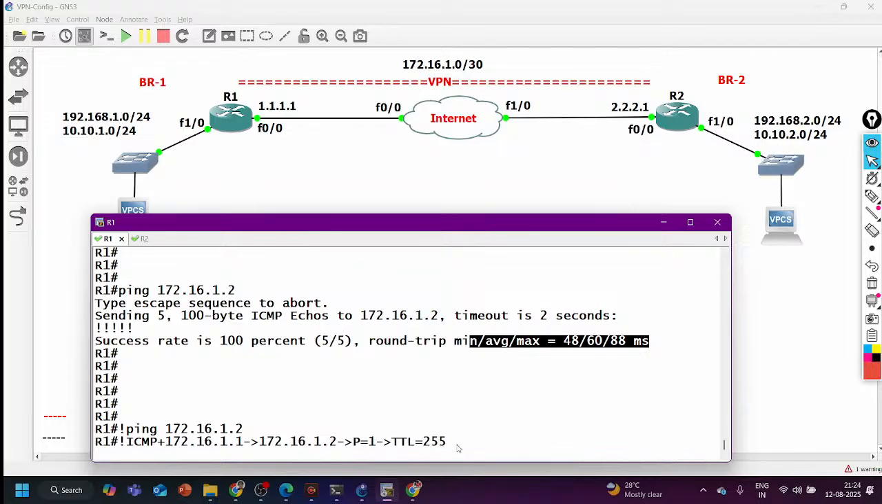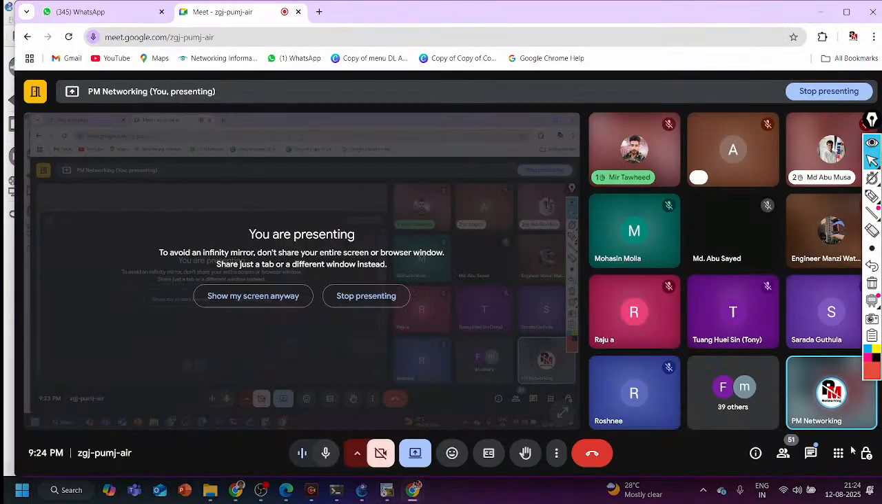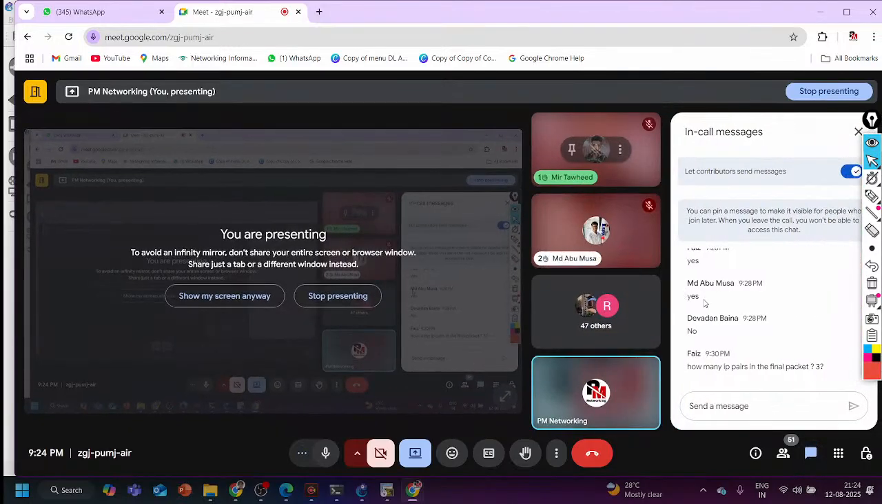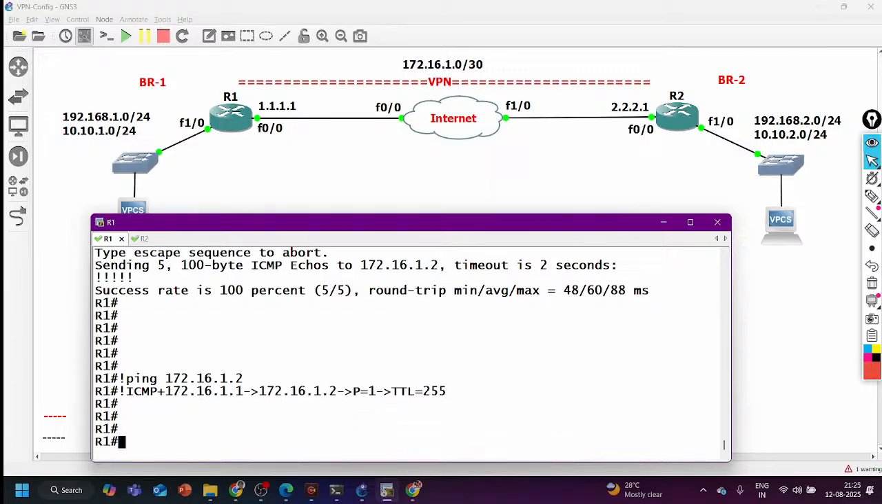This is my actual packet, but the exit interface for this destination is the tunnel interface. How many IP pairs in the final packet? 2, as the exit interface for this destination is tunnel. Now what will happen? Maybe a router will receive this kind of packet from the user. This time the router is going to check what? Destination IP. It will compare the destination IP with the routing table.